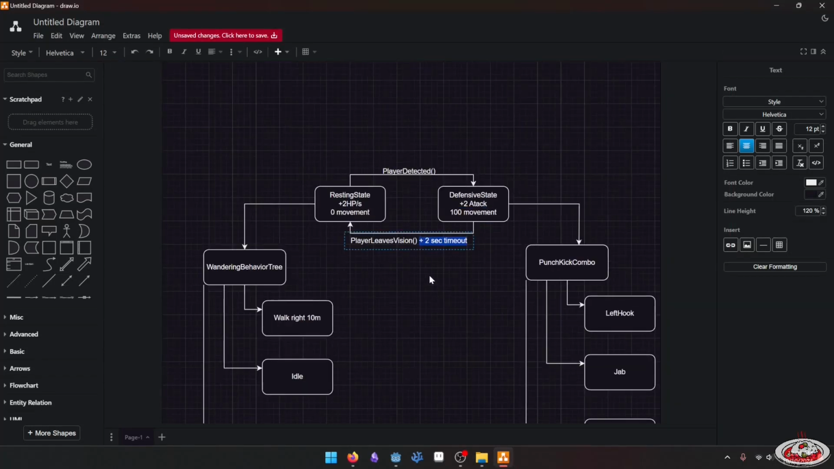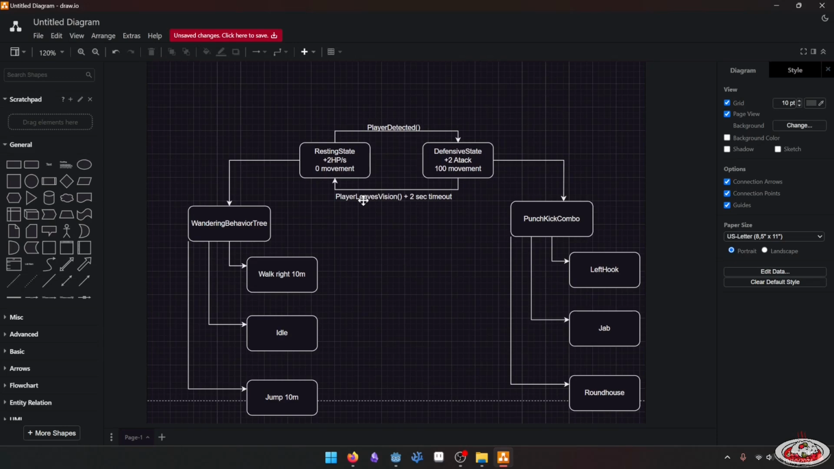Hopefully this was helpful. Hopefully you got an idea on how to combine state machines and behavior trees to create really robust enemy AI.